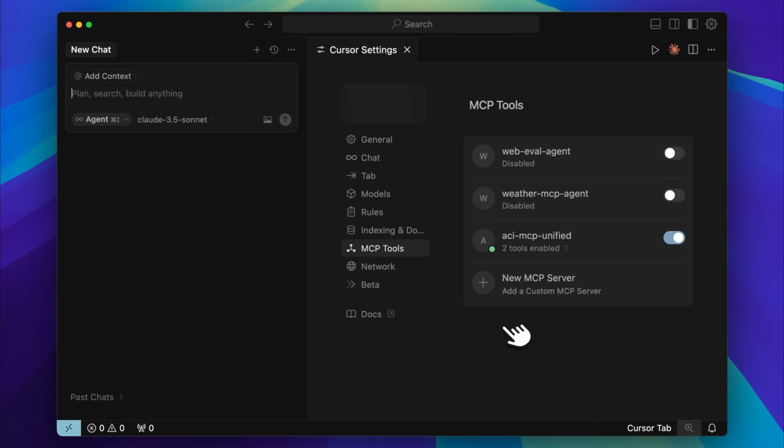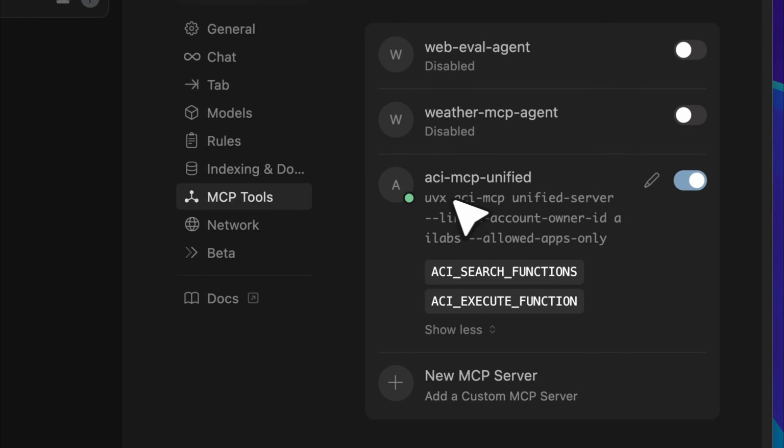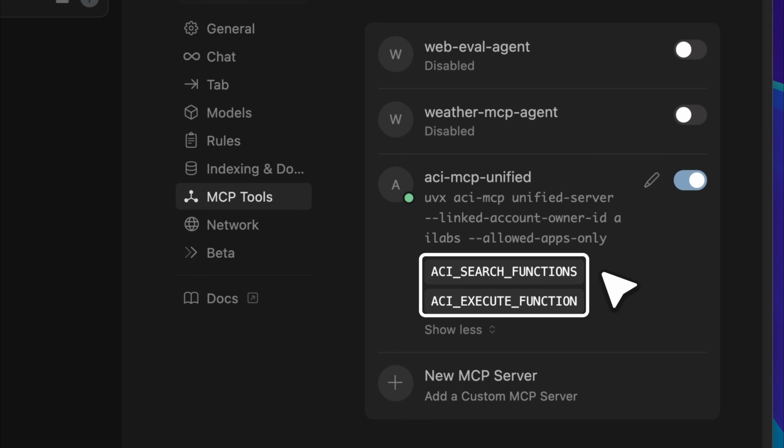Today, what I really want to talk about is this amazing unified MCP server from ACI.dev. It does something pretty cool. It has 2 main functions, the search function and the execute function. You can think of this MCP server as a separate AI agent that has all the other MCP servers running in the background. It automatically chooses the right one based on your task and executes it. That entire load is lifted off Cursor's own agent.